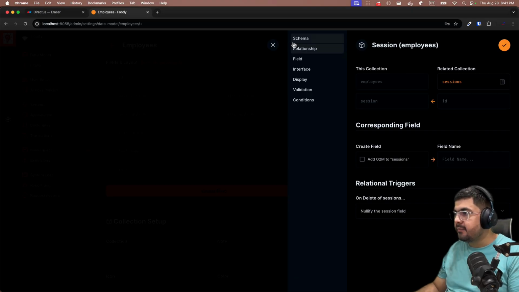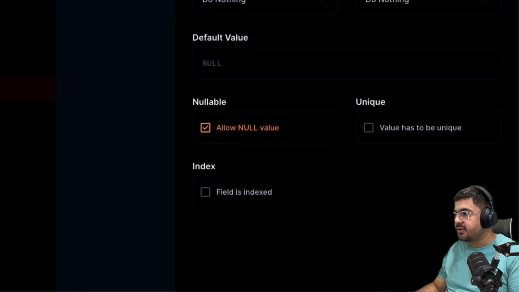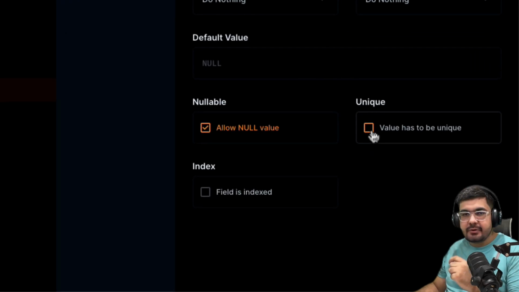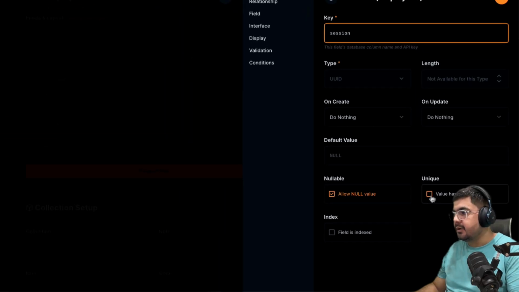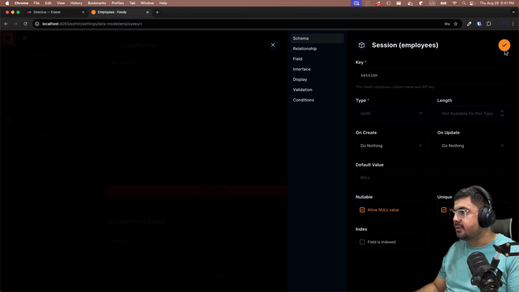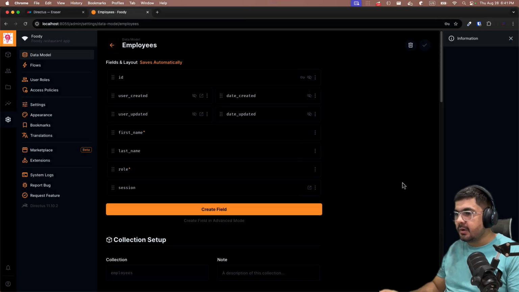And this is what we need to do. Just make sure that before saving this, you come into the schema section and click on this unique option, because we really want to make the relation unique. So let's click on this and let's save. Okay, perfect. So we have created our very first relation in this Directus instance between employees and sessions. So let's go and check how it's working.